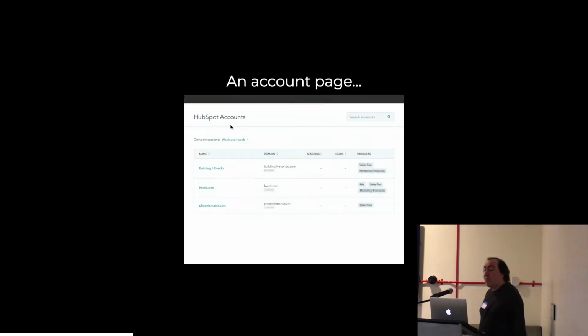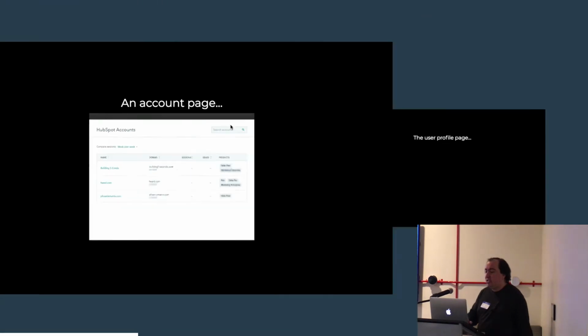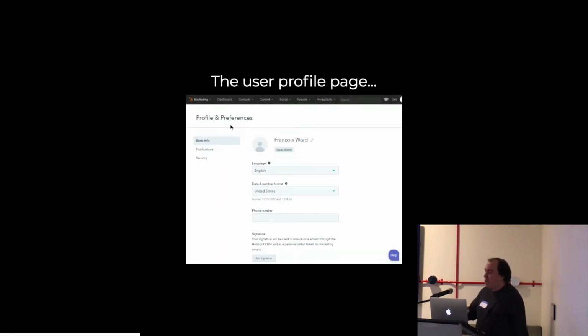Some examples of that. At HubSpot, our account page is its own application, and our user profile is its own app.